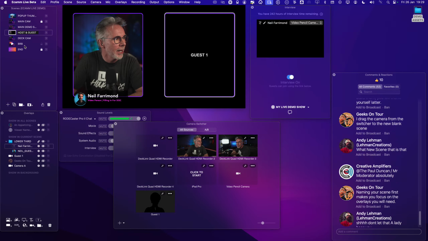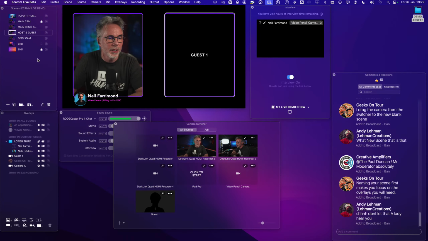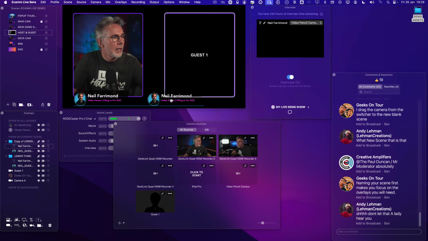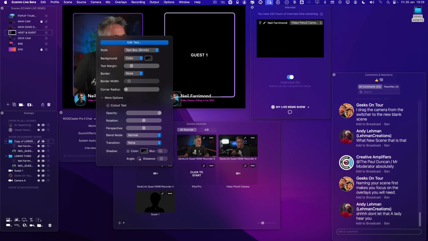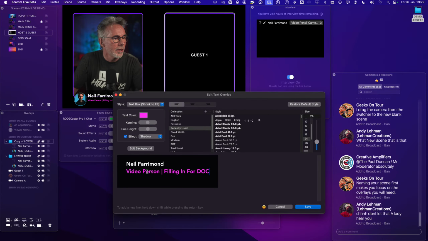Now we're going to duplicate the host and guest overlays here. I'm just going to copy and paste them. In fact, you could just, if you wanted to, click Option and drag them across. And that is a quicker way of doing it. So if you click the Option key and drag on the things that you want to move, you can do that.